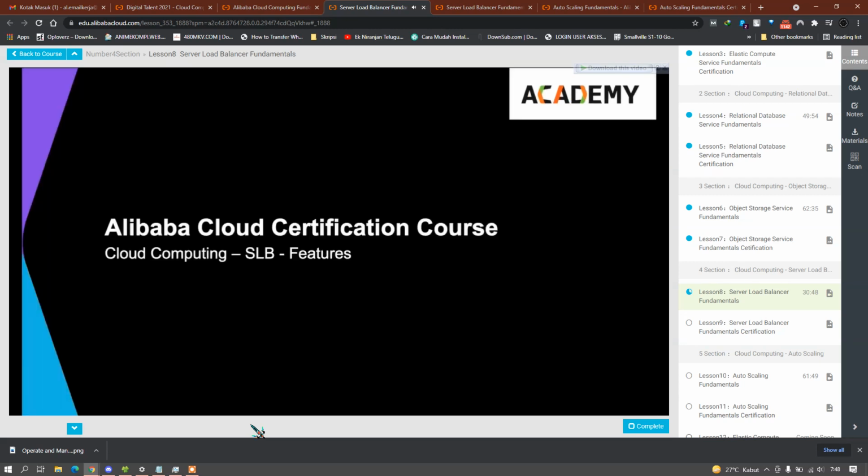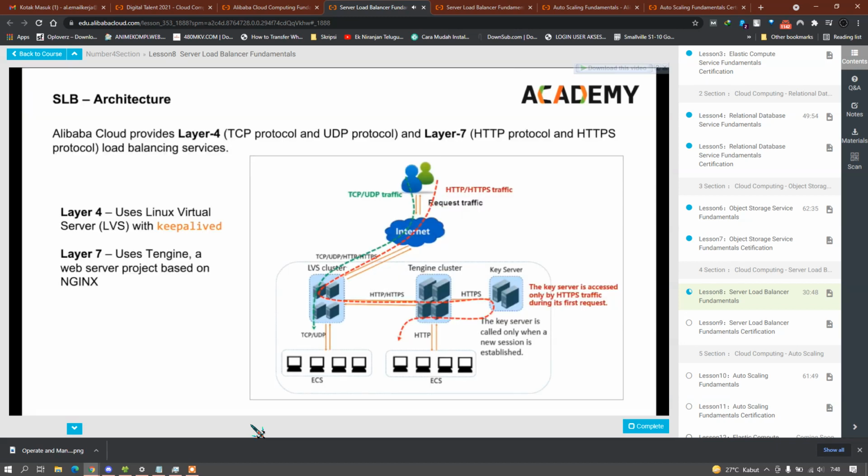Let's now turn our attention to some of Server Load Balancer's features and take a look at Server Load Balancer's architecture. Alibaba Cloud provides two types of load balancer. There's the Layer 4 load balancer for routing TCP and UDP traffic, and then there is the Layer 7 load balancer for routing HTTP and HTTPS traffic. Now, the Layer 4 load balancer is based on LVS, Linux Virtual Server, plus KeepAlived. So you can see in the diagram on the lower right here that TCP and UDP traffic is passed to an LVS cluster and then passed to the backend ECS instances. It's the fact that we're using a cluster that allows us to provide high availability in the Server Load Balancer.